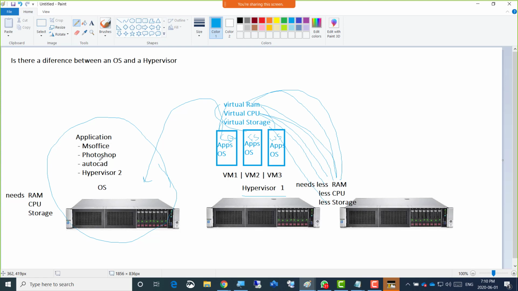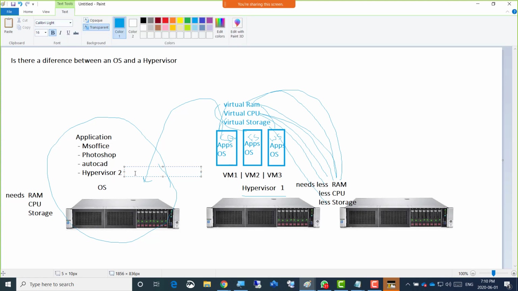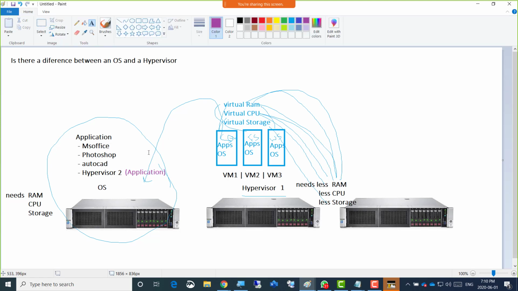Hypervisor 2 is a software, right? It's an application, we can say. For the operating system, it's an application. Just like you install MS Office, you install Hypervisor 2 as well. VMware Workstation is an application, right? Inside that, yes, you can install a virtual machine. So it will look like this then.